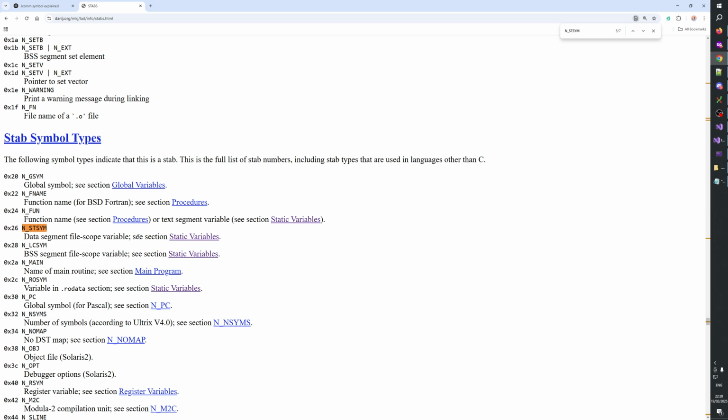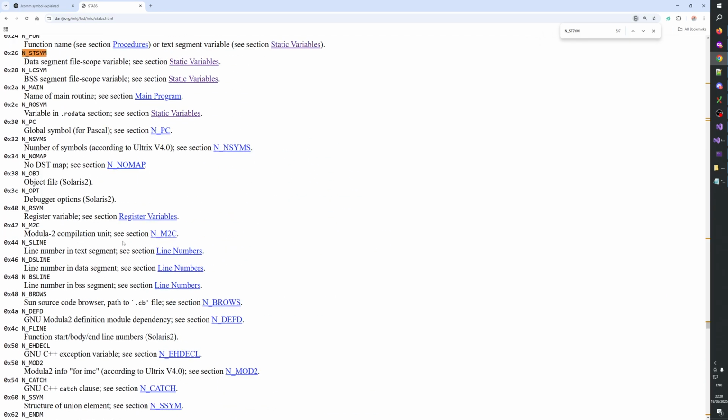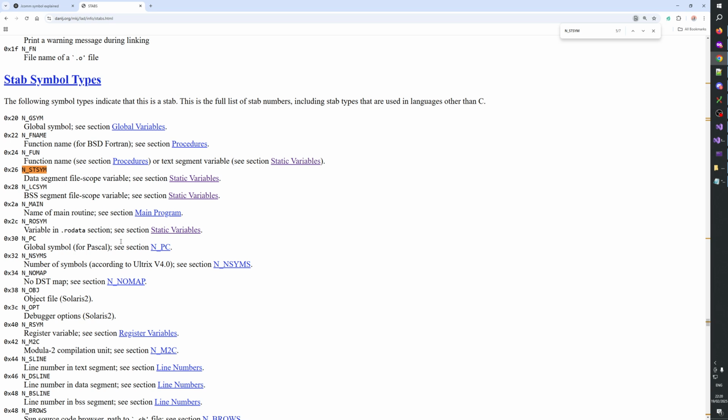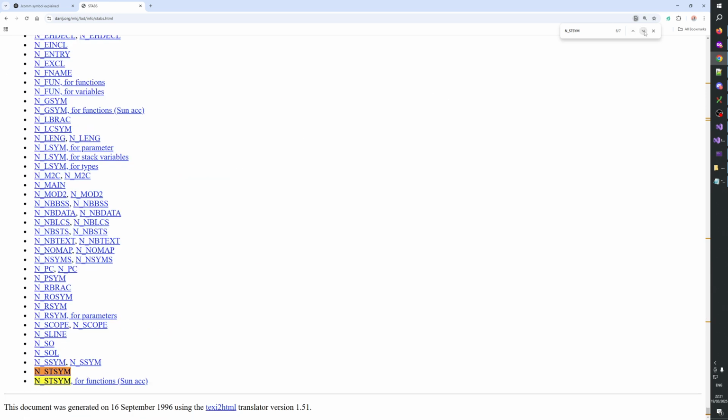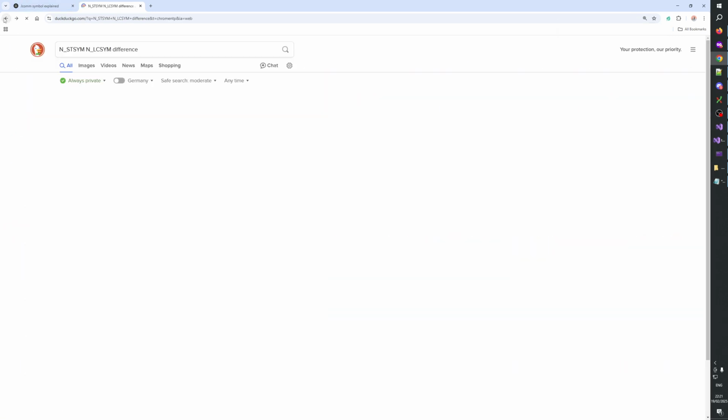Data segment file scope variable. BSS segment file scope variable. Well, data segment file scope variable. Well, it's not true. Maybe it's true for some compilers. Yeah. Let's see if we can find some more info on this.